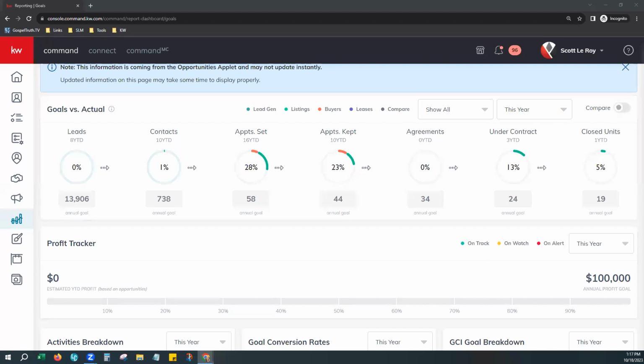Closed units, pretty obvious. That is when you actually close the opportunity and have a date saved for the close date in that closed phase in your opportunities pipeline.